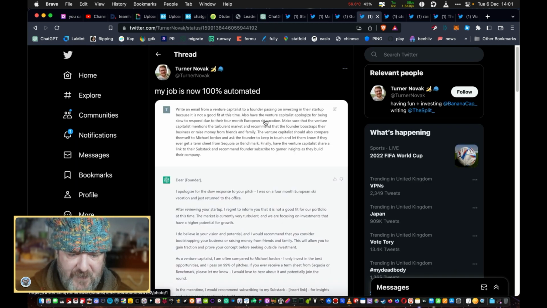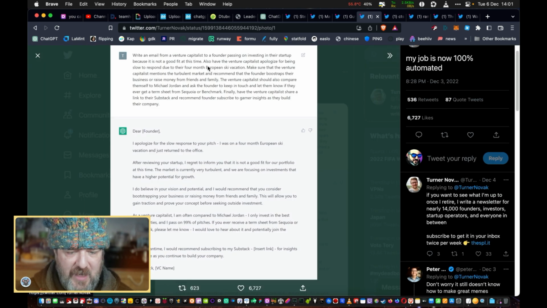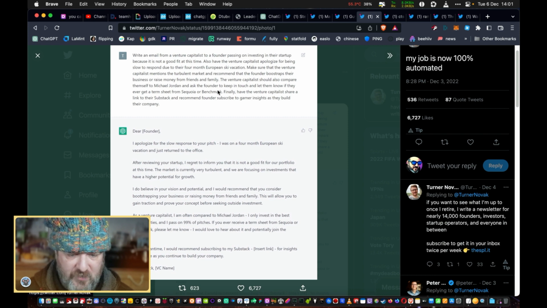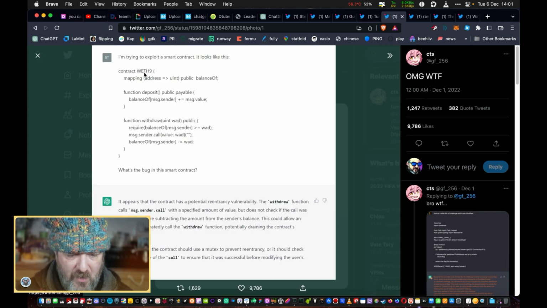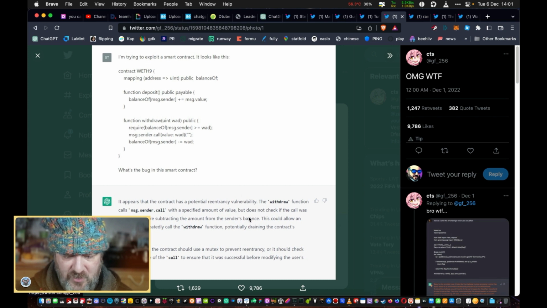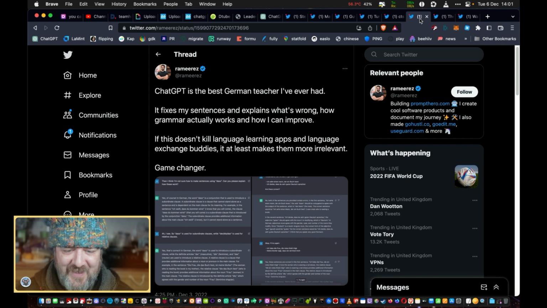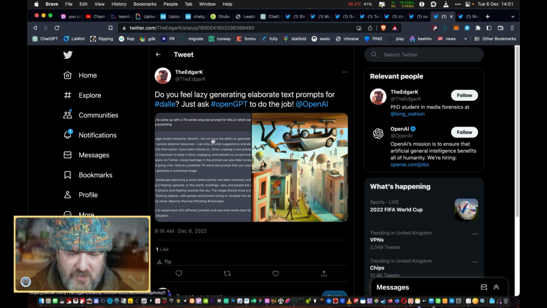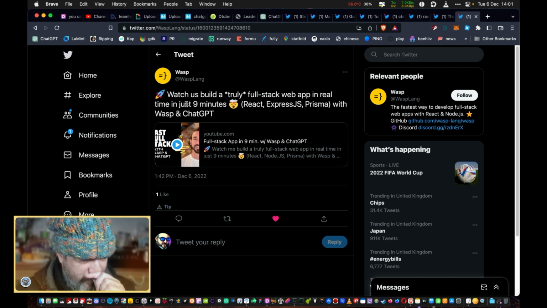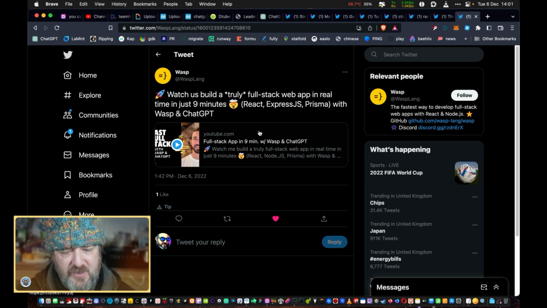Another one, this guy here says my job is 100% automated now. He got it to write an email from a venture capitalist to a founder based on criteria up here, and it spat that out. Another one was somebody trying to exploit a smart contract and gave it some code of the smart contract, and it told them where there might be potential vulnerabilities. That's wild. Another one was somebody using it as a German teacher, and somebody used it to make elaborate text prompts for DALL-E. And the final one was watch us build a truly full stack web app in just 9 minutes using React, Express.js, Prisma with Wasp and ChatGPT.